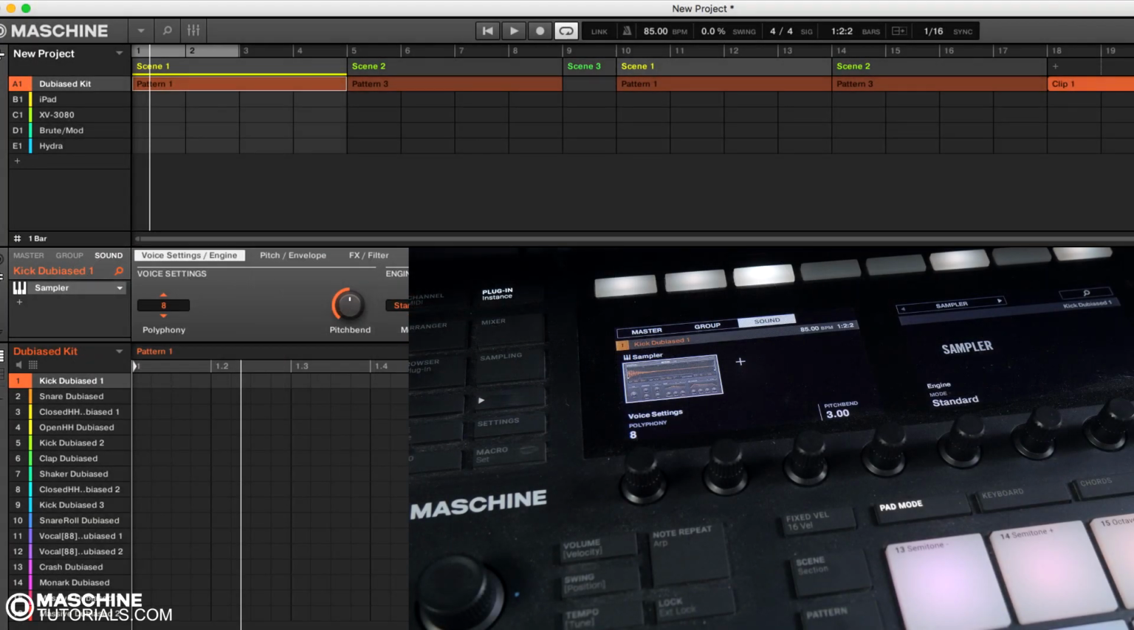MachineTutorials.com. Here with a really quick video on the 2.12 update. I know a lot of people are excited about the clips, which is a cool feature, but for those of you that still use the patterns and the scenes and everything like that, they added some new functionality that makes it a little bit easier to manage those directly from the hardware controller.